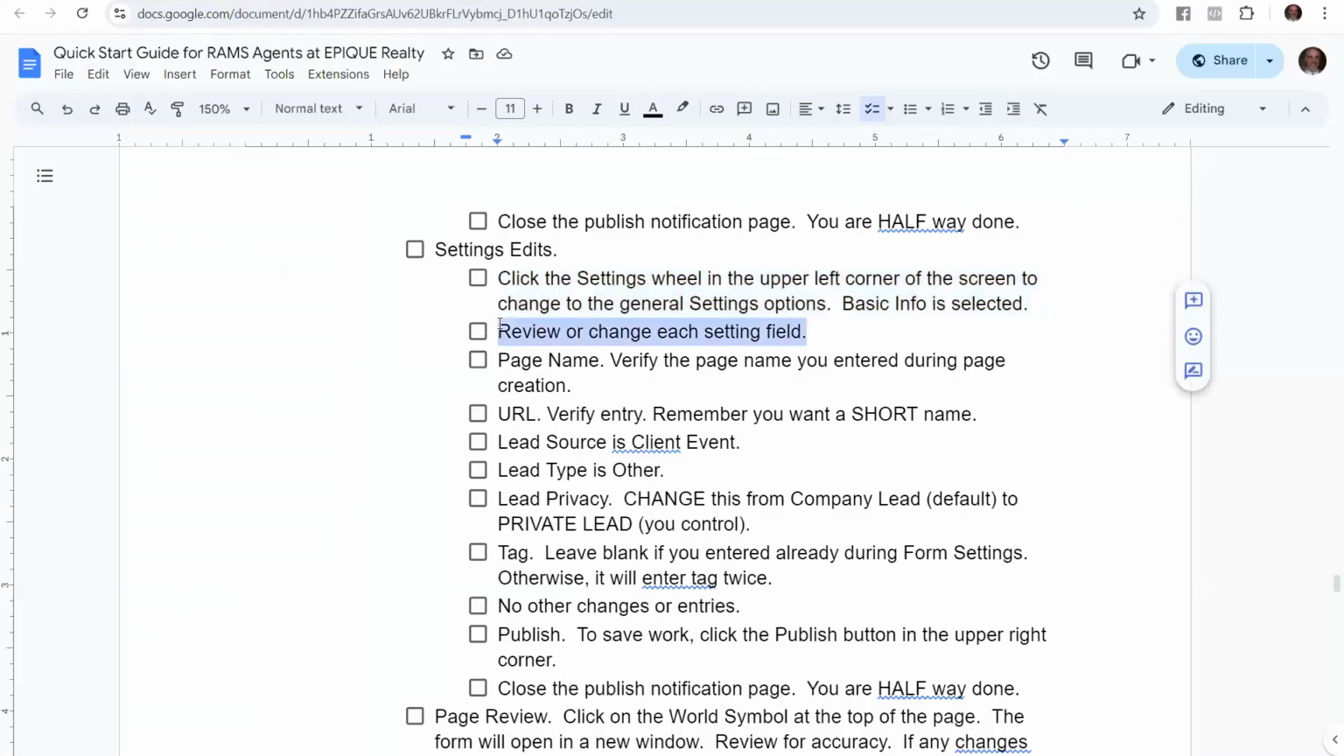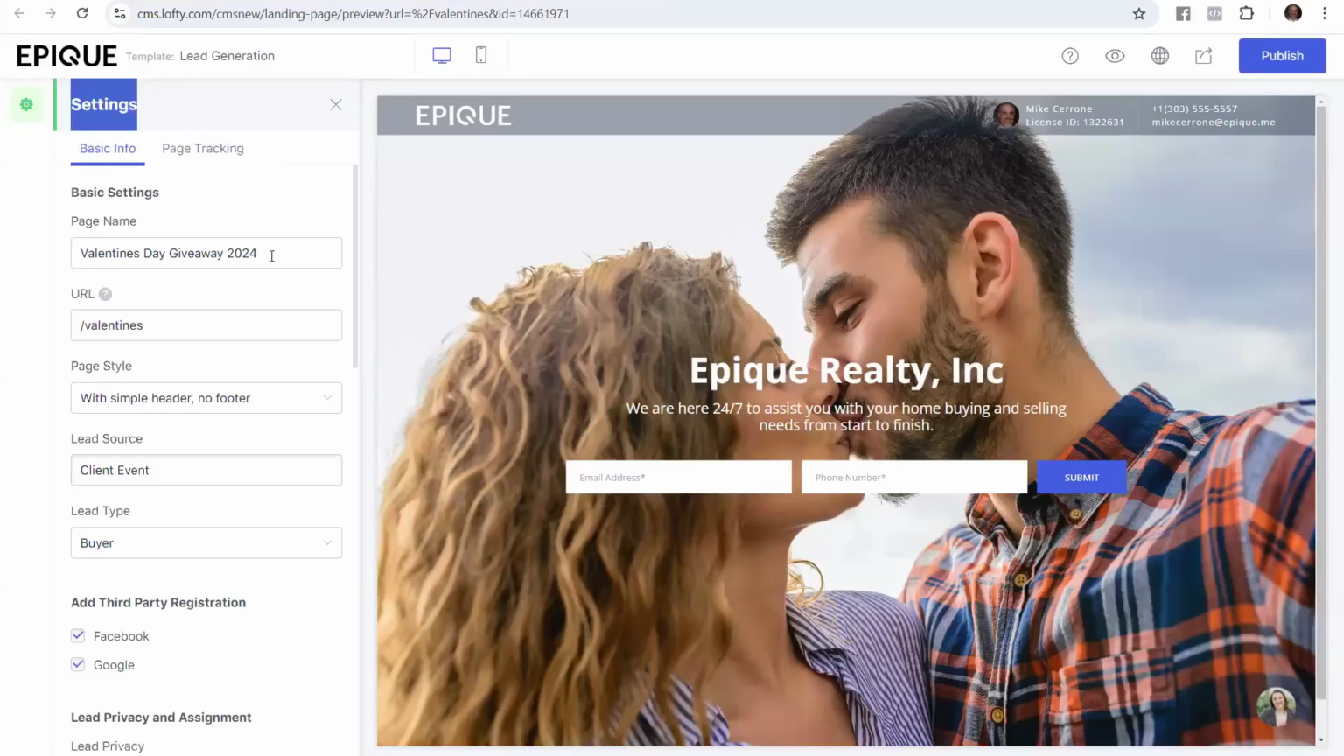All right, now we're going to review or change each setting in the field. And first, we're going to start with the page name. Verify the page name you entered during the page creation is correct. So here we go. We got page name Valentine's Day Giveaway 2024. Yep, looks good.